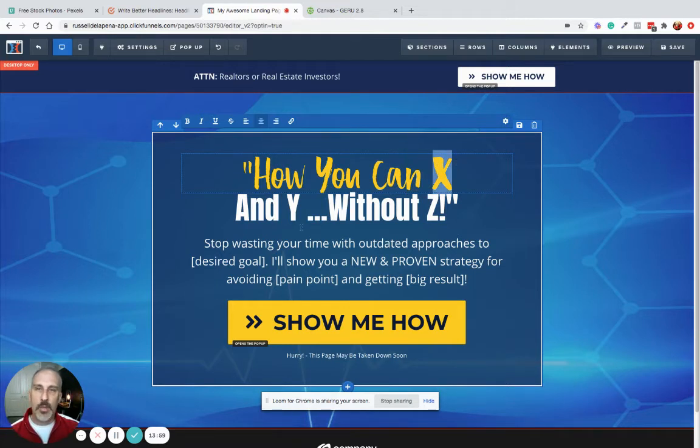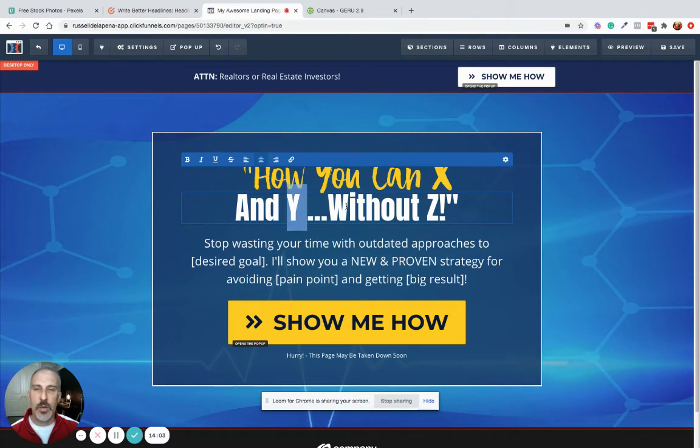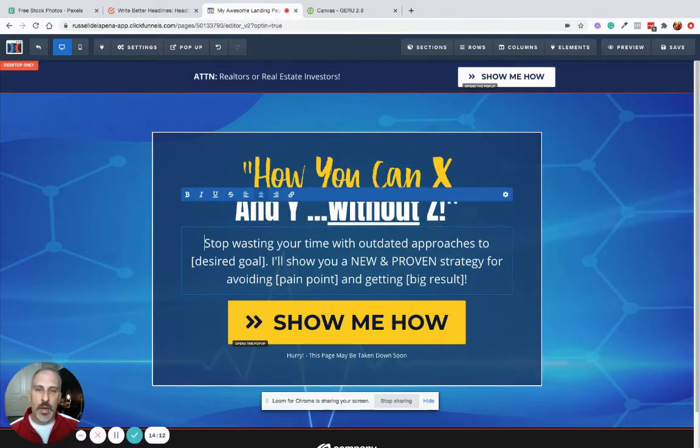So here's how you can do something cool, and plus something else cool, and then without something that is uncool. And I might underline that. And then all I'm going to do here is fill in the blanks here. So stop wasting your time with outdated approaches to some kind of a desired goal that they want, right?